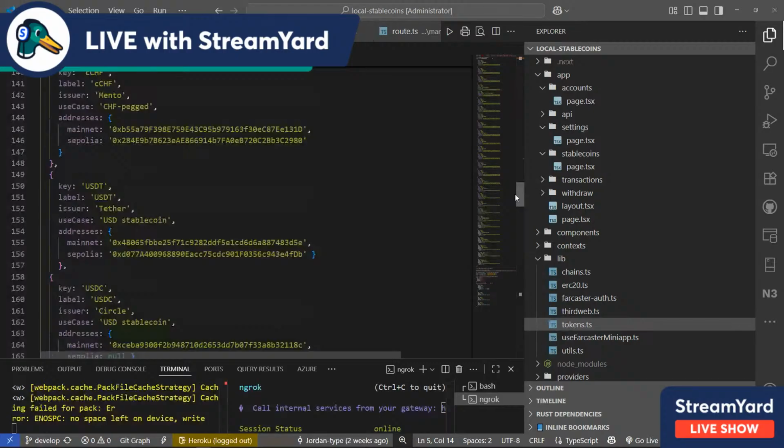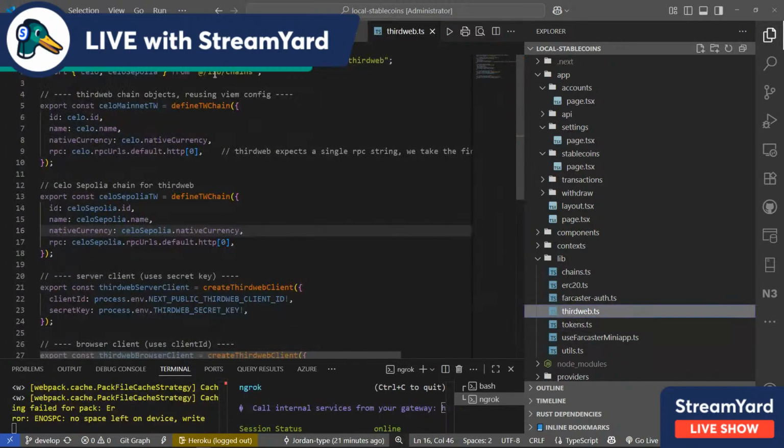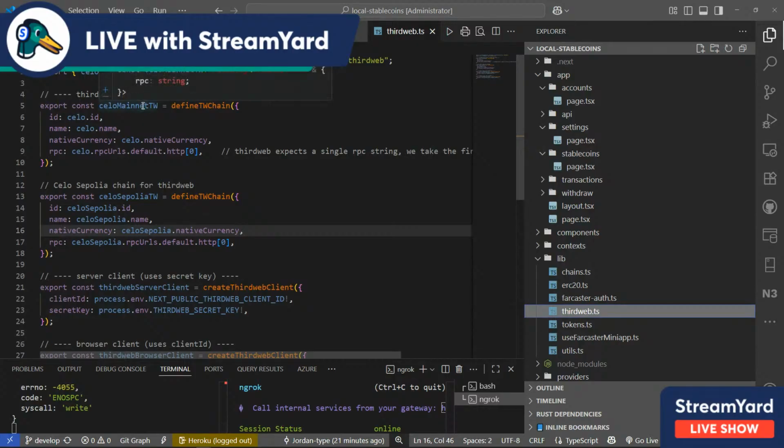Then this is the configuration for Thirdweb. What I've done is use a manual definition for the chains, but you cannot use wagmi or the default chains found in Thirdweb. So I've defined Celo mainnet, Celo Sepolia, then the Thirdweb secret key. Of course, you need to have an account with Thirdweb to be able to access Thirdweb services.